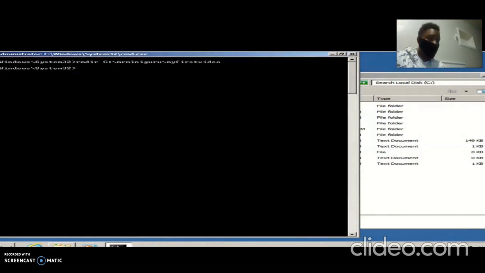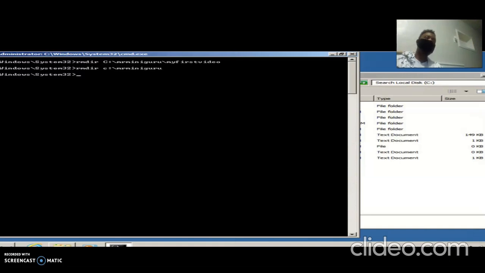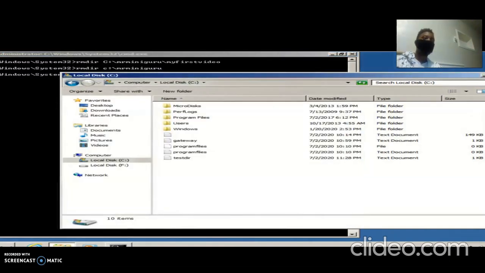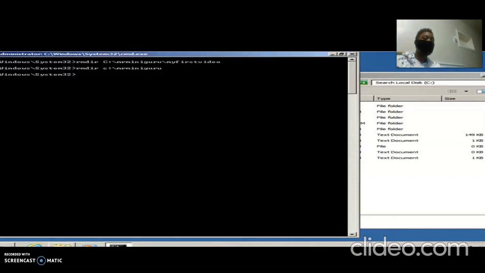Now I'm going to have it remove the Mr. Mini Guru folder. And as you can tell, I'm using capital and lowercase because in the command prompt, it doesn't matter. And as you can see, it's gone. I'm going to clear the screen.